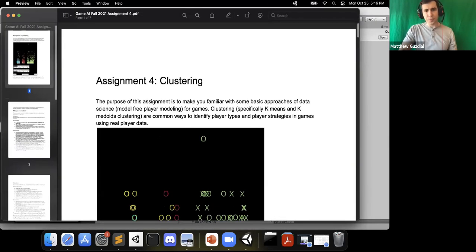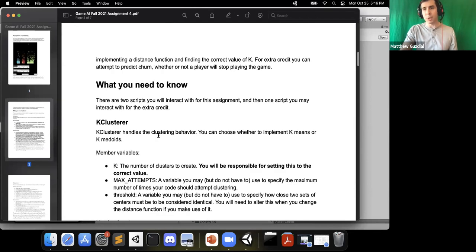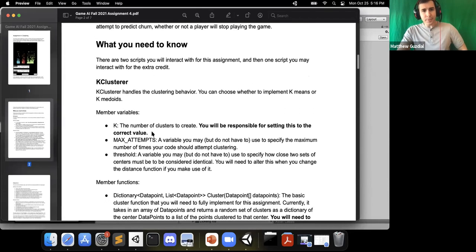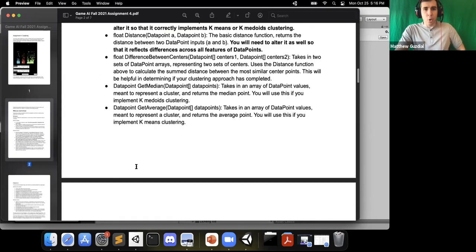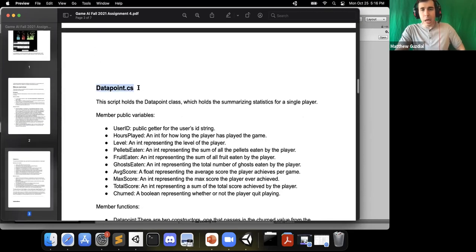So again, this is going to be the stand-in for the helper video because, you know, 2 birds, 1 stone. So there's one script that you're going to be interacting with, and then another script. Technically 2, but one's just for holding data. And then one script is going to be for the extra credit. So the script for holding data is called data point. It's super simple. It's just holding data for you.